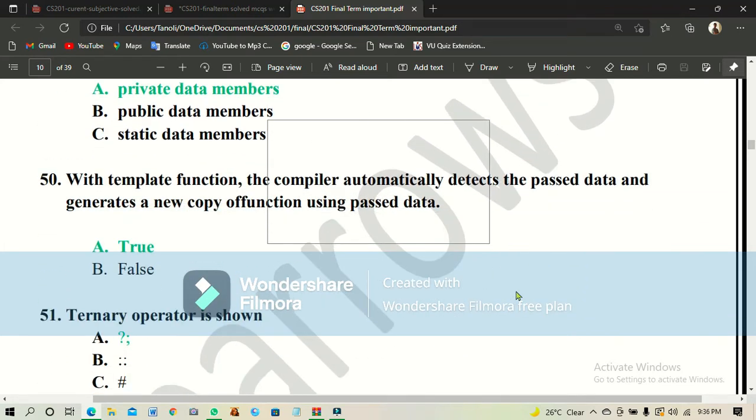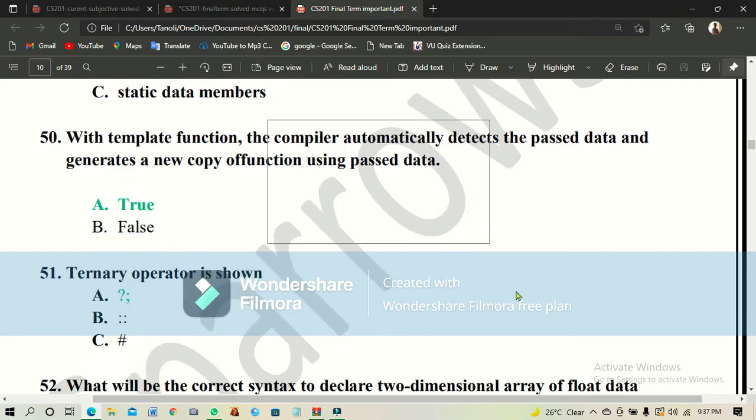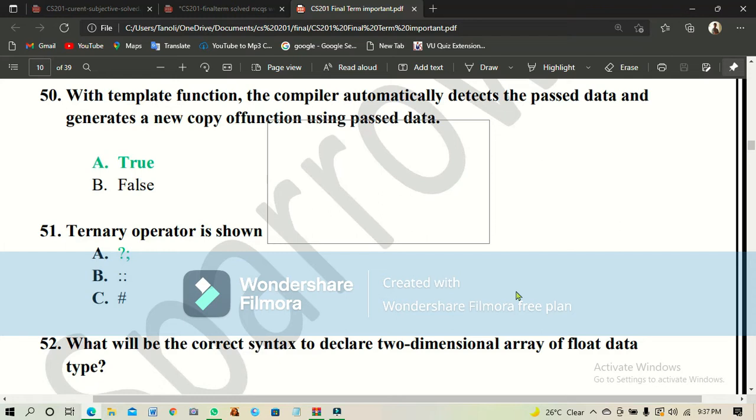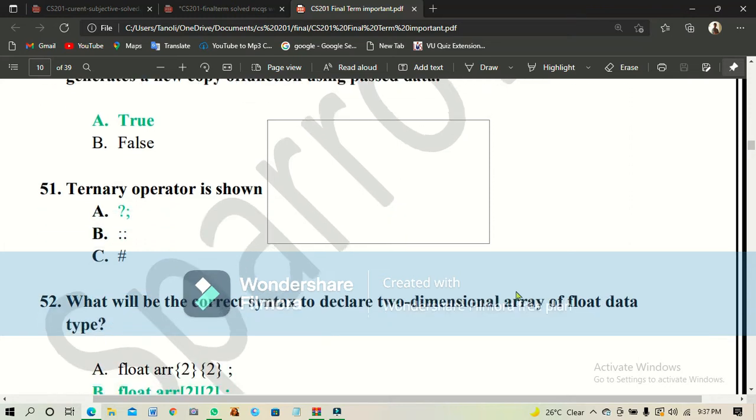In a template function, the compiler automatically detects the passed data and generates a new copy of the function using the passed data. True. The ternary operator is shown by the question mark.